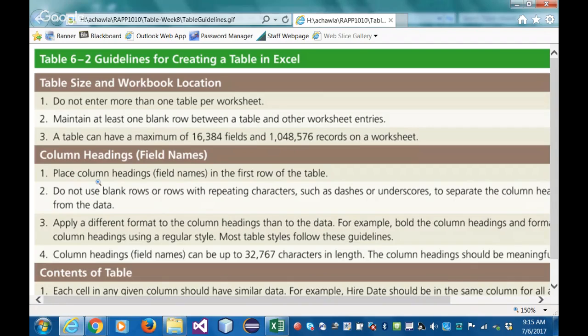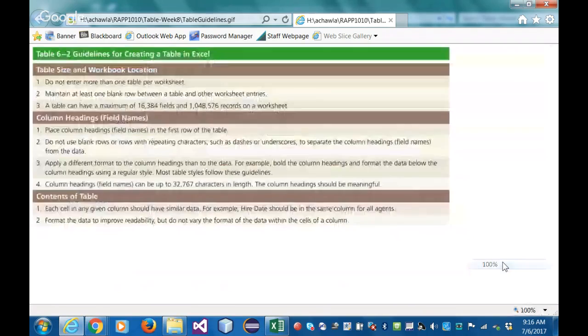I'll double check. The column headings, place column headings in the first row of the table. Do not use a blank row or rows with repeating characters such as dashes or underscores to separate the column headings from the data. So you have to follow these guidelines in the sense that that's why they are there, right? Guidelines have to be followed. Okay. Do not apply a different format to the column headings than to the data. For example, bold the column headings and format the data below the column headings using a regular style. Column headings can be up to 32,767 characters in length.